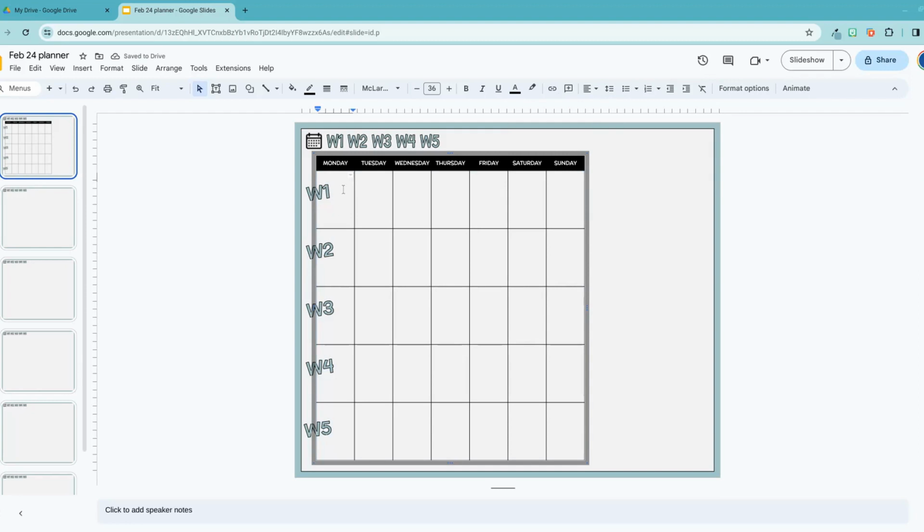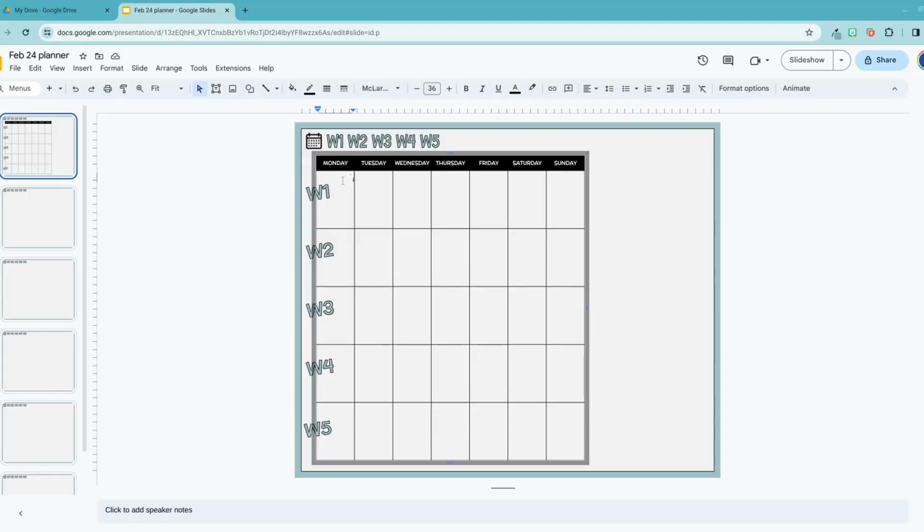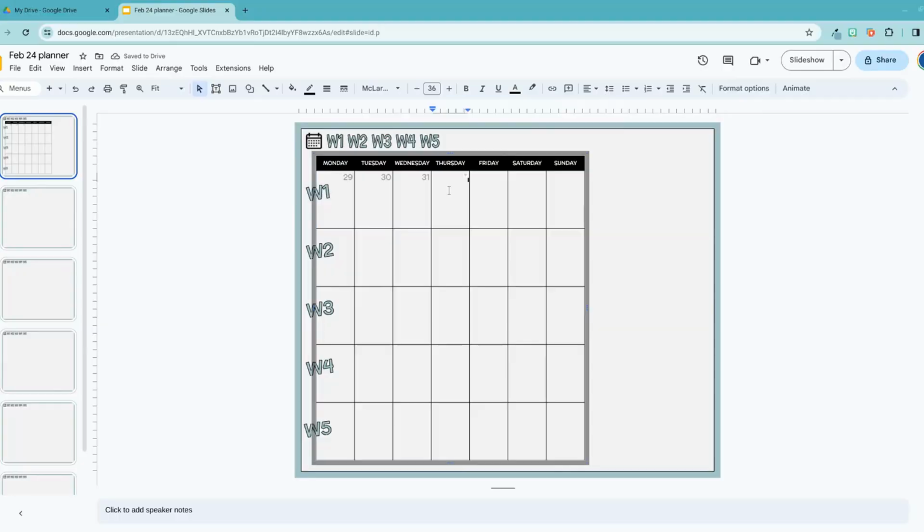So I am going to go through and I'm going to add the dates to this monthly calendar. So since it starts on that Monday, the 29th, then we have the 30th and the 31st. So I'm going to highlight those cells and make that text gray because those are not the dates in February. And then I will continue on adding in the dates for the month of February in the correct spot.